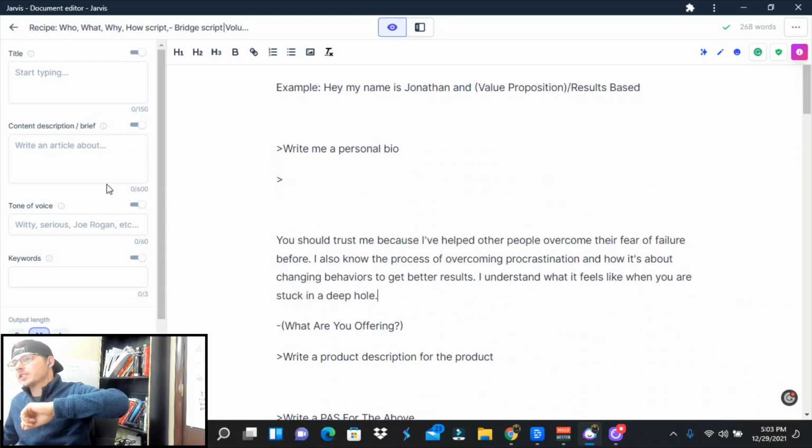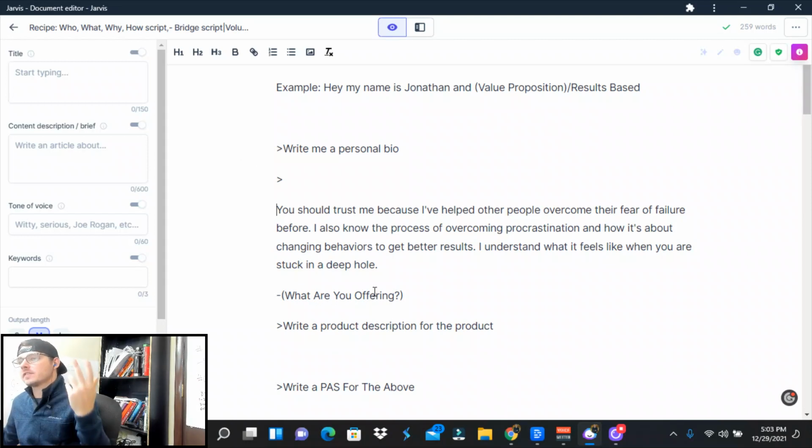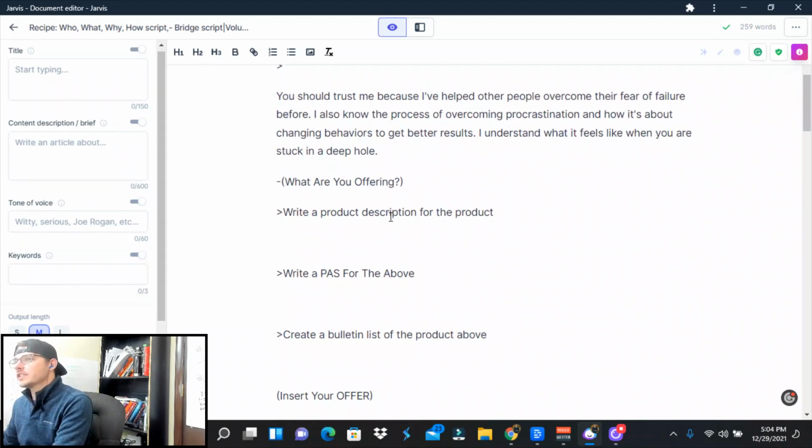The more inputs that you put into the content editor or the brief, the better the output it's going to be, right? So the more information you give Jarvis, the better. So you should trust me because I've helped other people overcome their fear of failure before, blah, blah, blah. Right? So the whole goal of this is to gain some insights and inject your thought process into this, right?